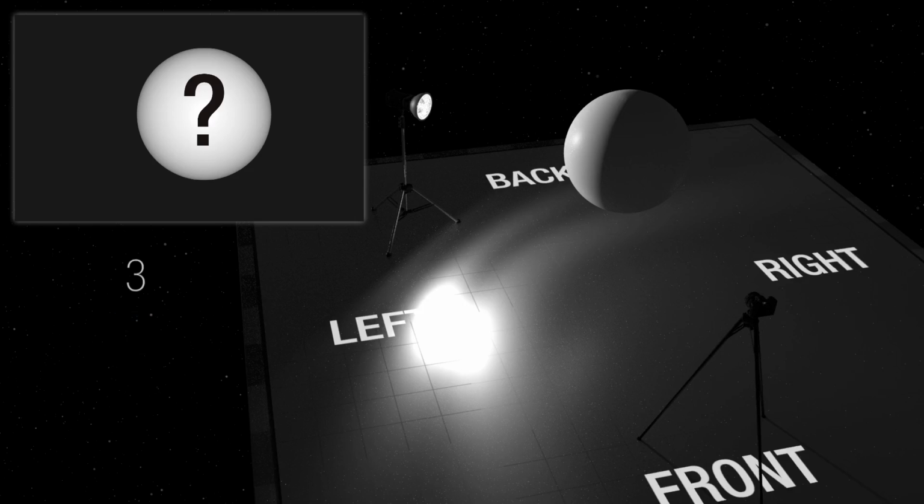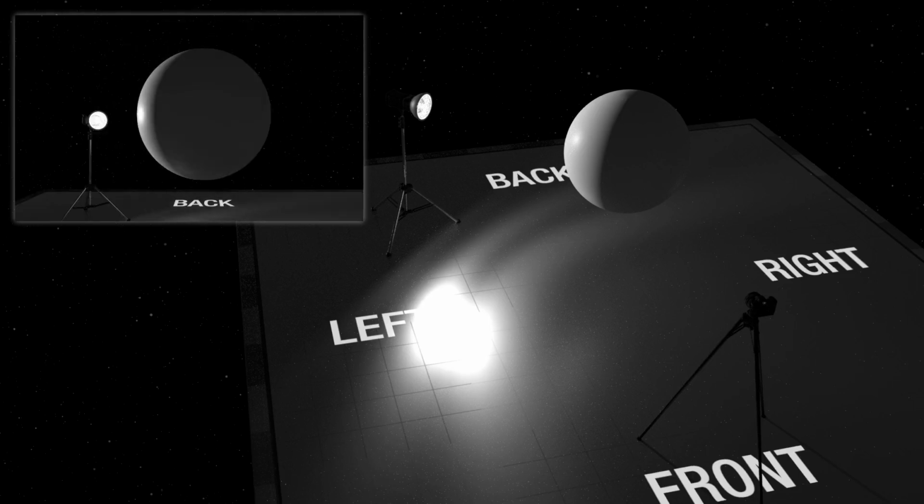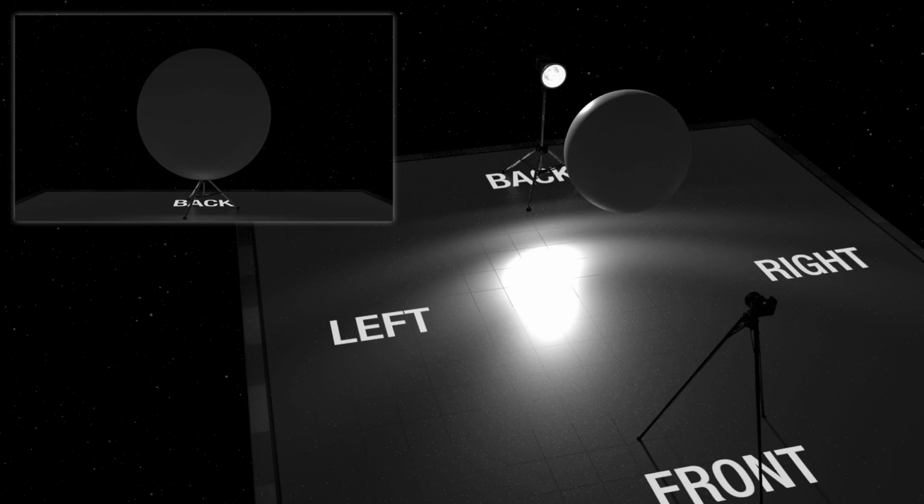Are you ready? Here's the solution. So yes, this is the same as before, but now we're looking at the shadow side. It's the opposite of the last image. If we rotate the light all the way back, we only see shadow. In this case, the Terminator is the same as the contour.